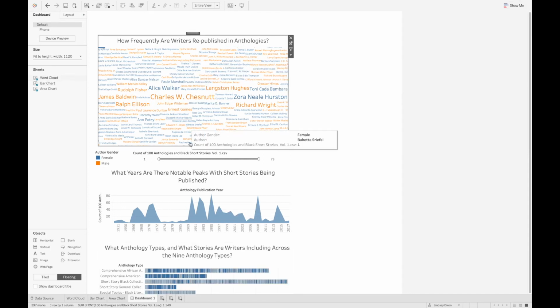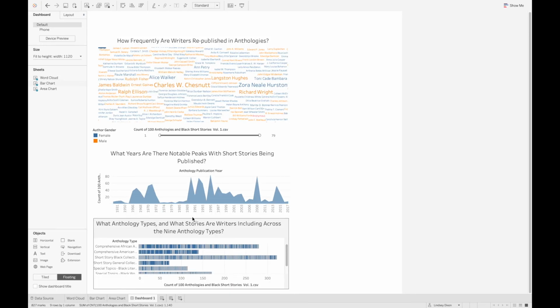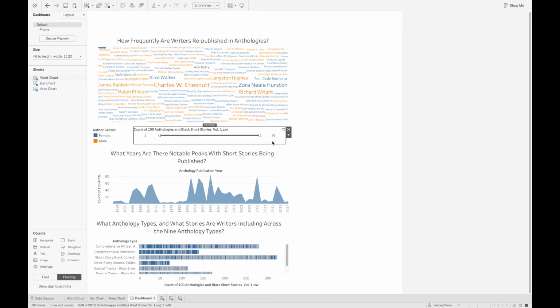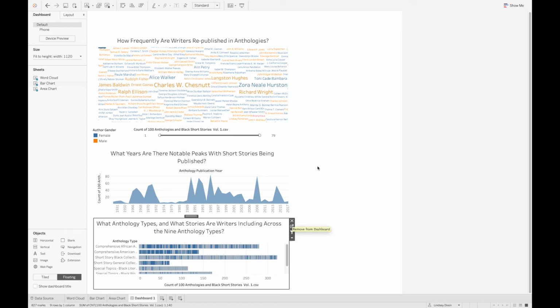Make sure there's enough space for all of your charts here. And because we want all of our charts to interact, we're going to select the charts and press Use as Filter for every chart we have. Use as filter, use as filter. And then we're just going to title this by going under Objects, selecting Text.